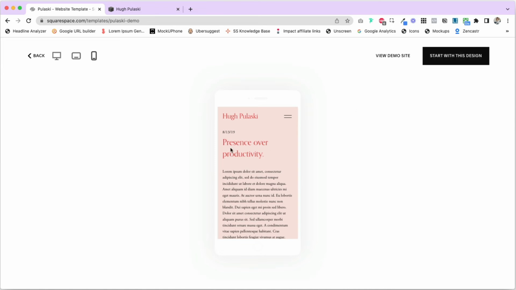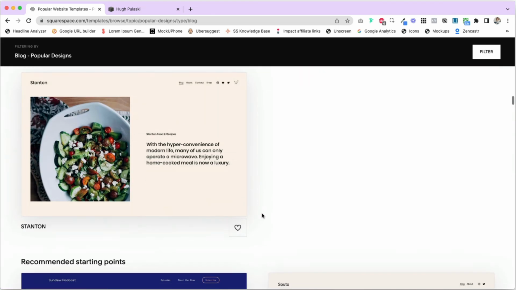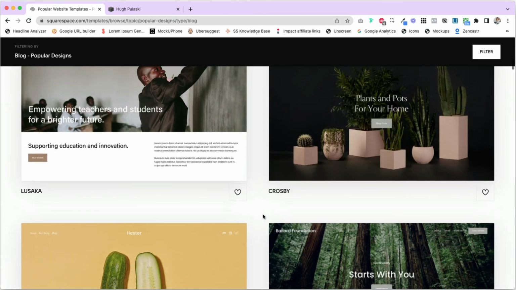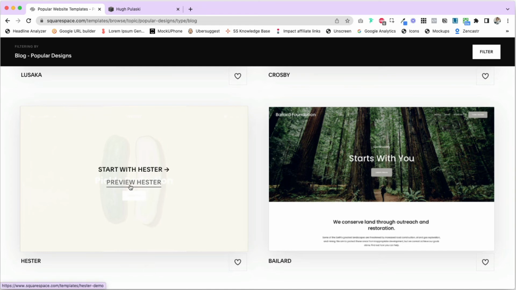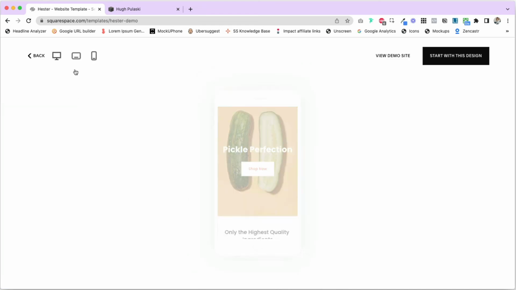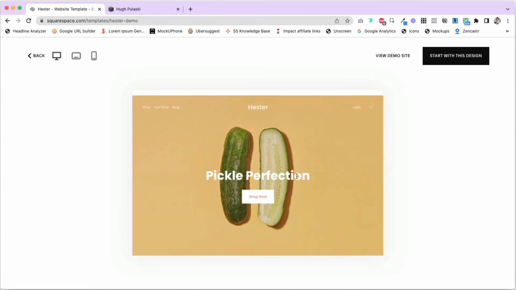Now, if you're not happy with whatever particular website template that you are viewing, we can just go back and view another one and use a separate one. So you just scroll up, you find another one, maybe you're like, ooh, this one looks interesting, let's preview this one. We can go back here to change it back to desktop view, and when you have found the perfect one or what's close to your perfect one, again, you're just going to start with this design. That's as easy as it is to start a blog on Squarespace.